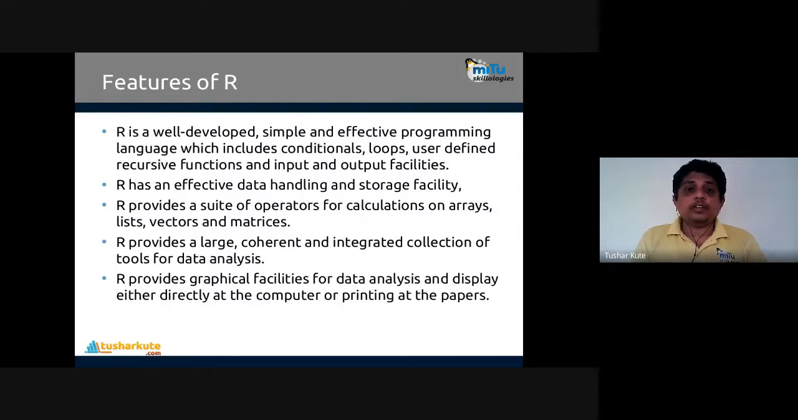It also provides a large, coherent, and integrated collection of tools for data analysis, which we'll talk about step by step. Many are there. Maybe all are not required; only those required for a clear and current understanding of R we will see. It also provides graphical facilities for data analysis, displayed either directly at the computer or printed on paper, directly in PDF format or directly in a printer. So all these abilities and processes are possible with the help of the R programming language.